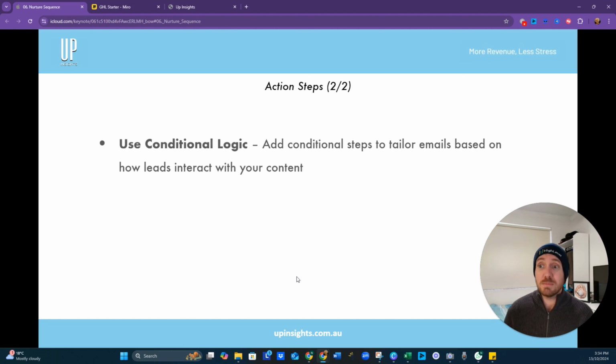Use conditional logic. So add some conditional steps to tailor emails based on how the lead interacts with your content. So that would be the email event, whether they've opened or not. That's the most basic conditional logic that we can use, and that's a great starting point.